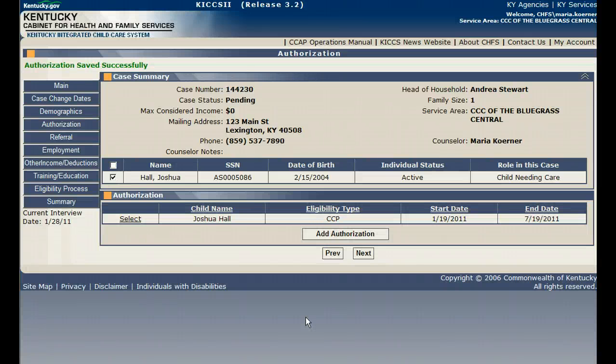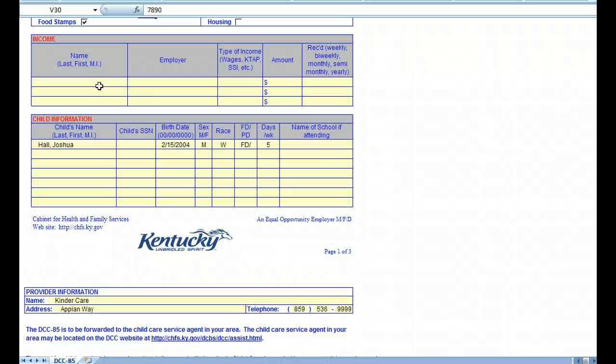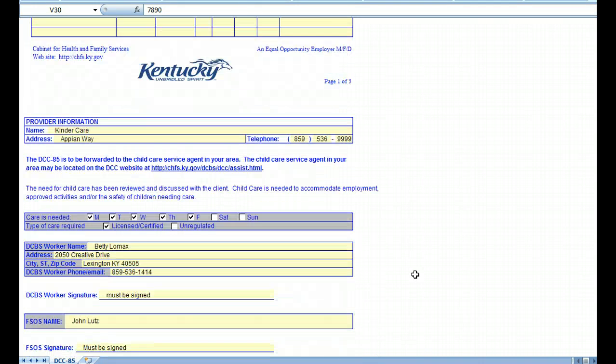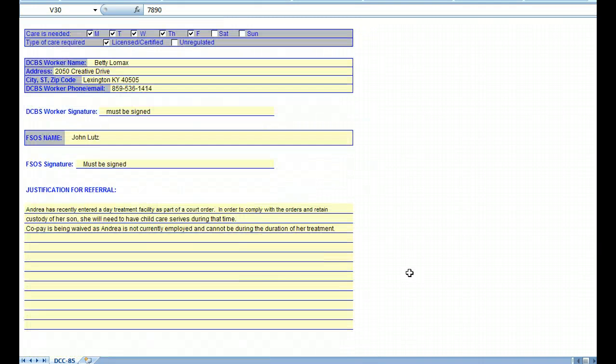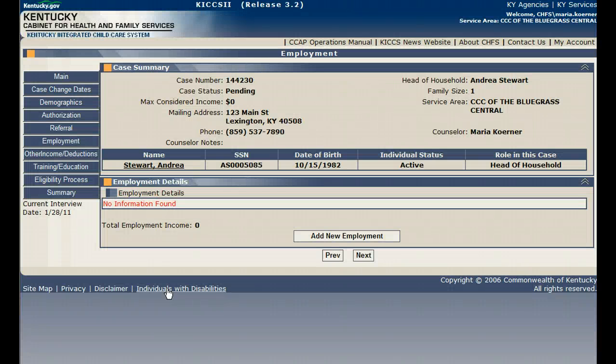From this point, you will complete the interview as normal, adding information provided from the 85 as appropriate. As we look at the 85, we can see that the client is not receiving any earned or unearned income. Additionally, there was nothing that indicated that the client was attending classes. Therefore, from the employment screen in KICS, we can move to eligibility process, skipping the screens in between because there's no information to enter into them.